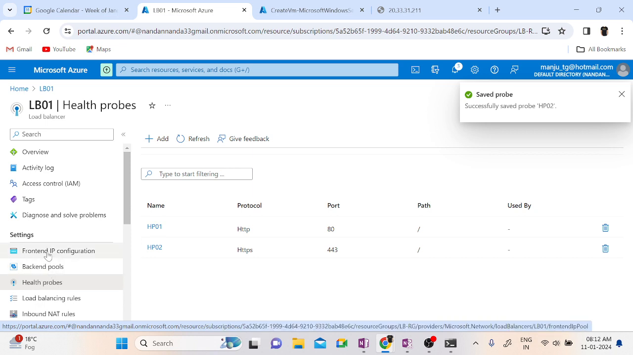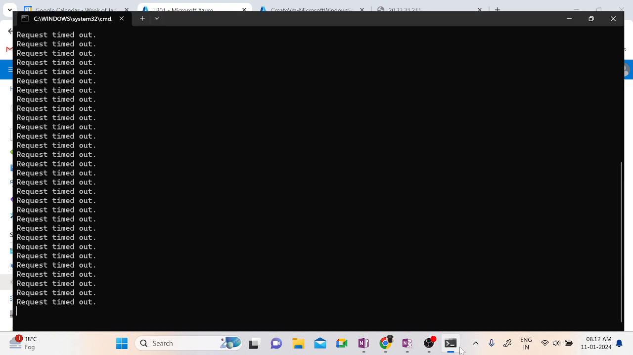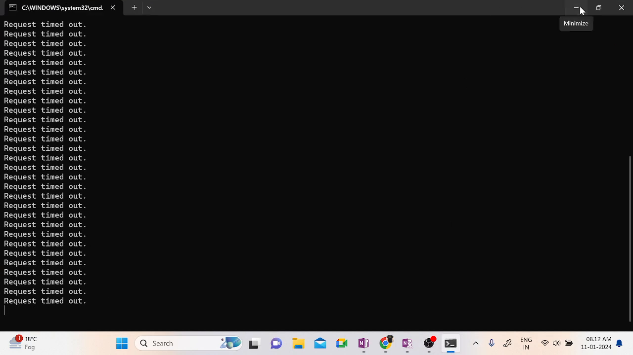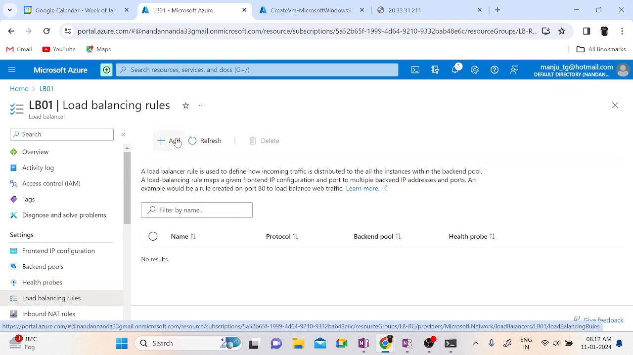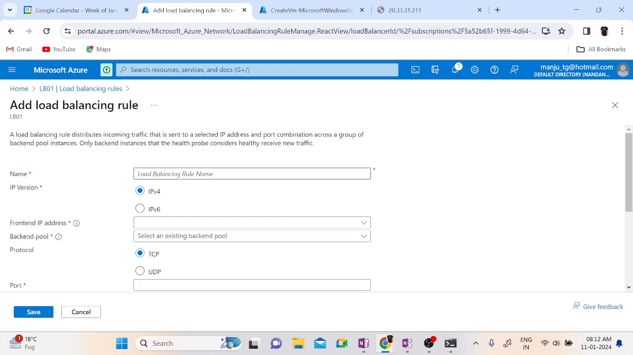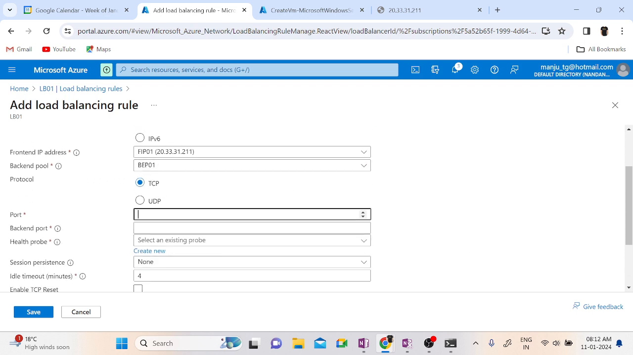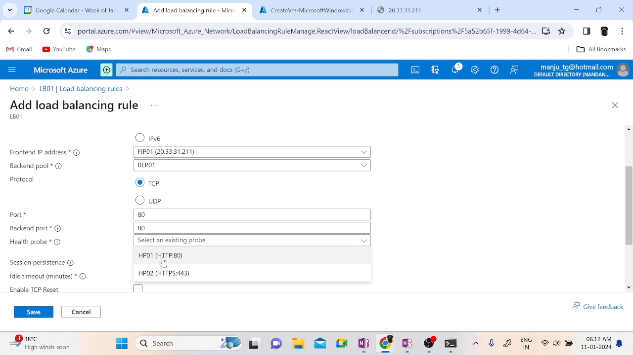Now you are done with the front end IP configuration, backend pool configuration, and health probes configuration. Now let me check if you are able to ping. It is still not pinging. So in load balancing rules, you need to add a load balancing rule. This is important. LBR01, load balancer rule 01, IP address only, front end IP is this one, and backend pool is this one, TCP only, port number 80. Backend port is 80. Select the existing probe, which is port number 80.